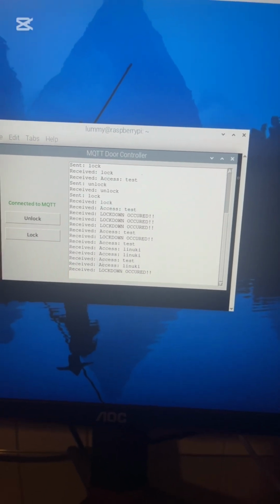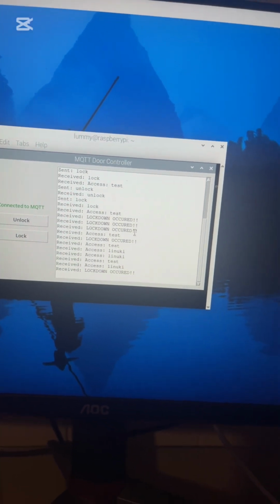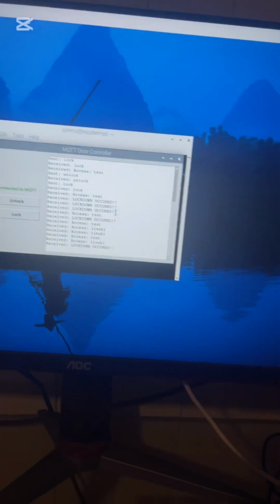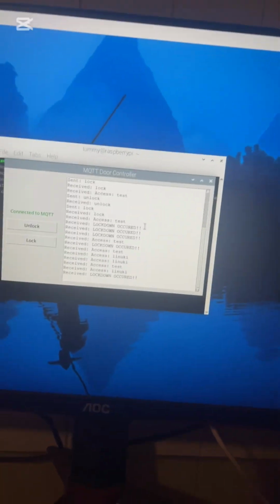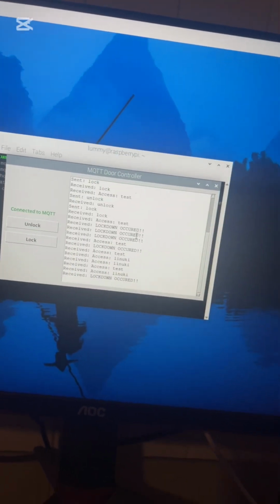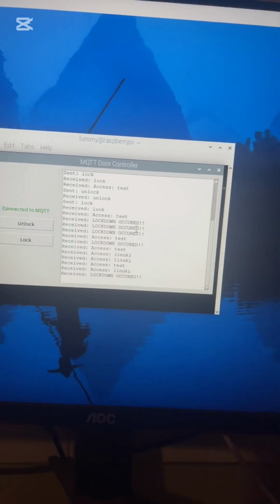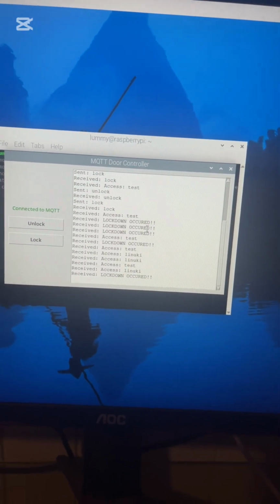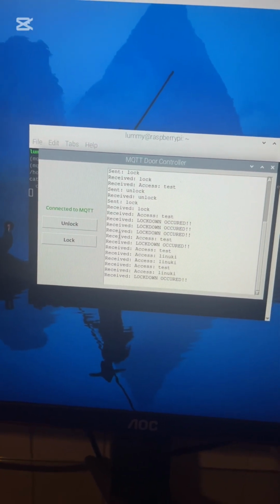Here is the admin control. This works from the Raspberry Pi just sitting there. Basically, you could have this set up from wherever, and we can review who is opening the door and when lockdowns happen. With this control as well, we also do have access to unlocking and locking the door.